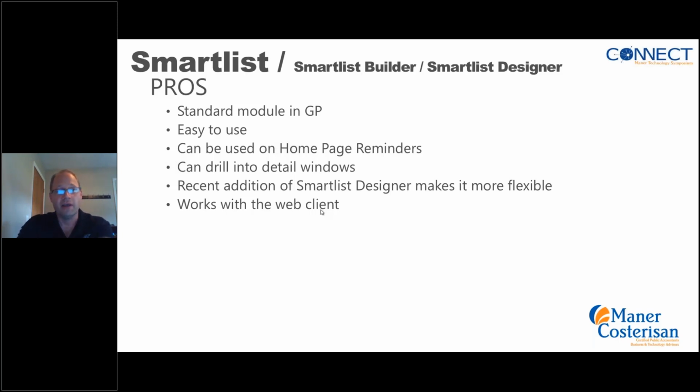And one of the nice things is that it does work within the web client. For those of you who are using the web browser version of GP, it does allow you to use it right within the browser. And we're going to actually take a quick look at the web client while we're in here today. So I just had to throw a quick tip in there. There is a function in Smart List called Export Solutions. I don't have a lot of clients using it, but we might take a look at that if we have some time.